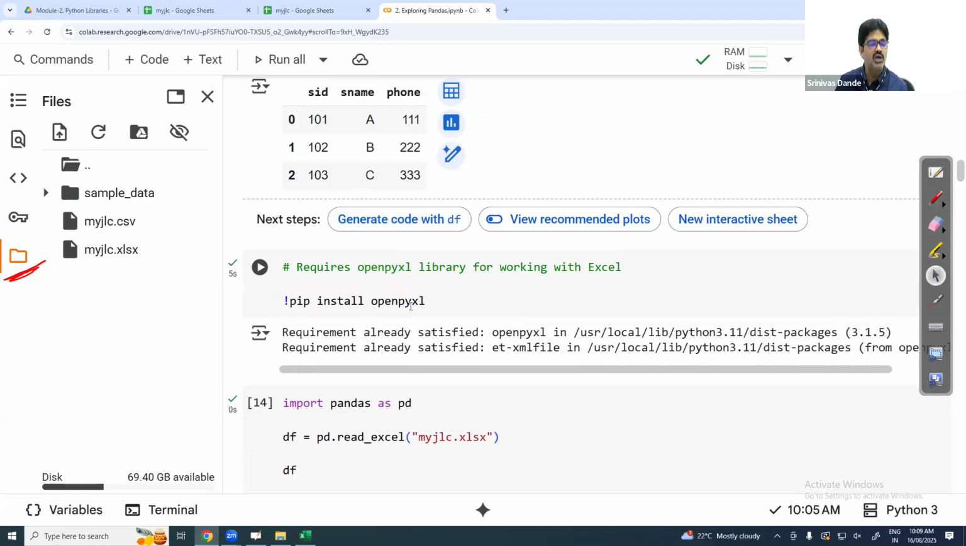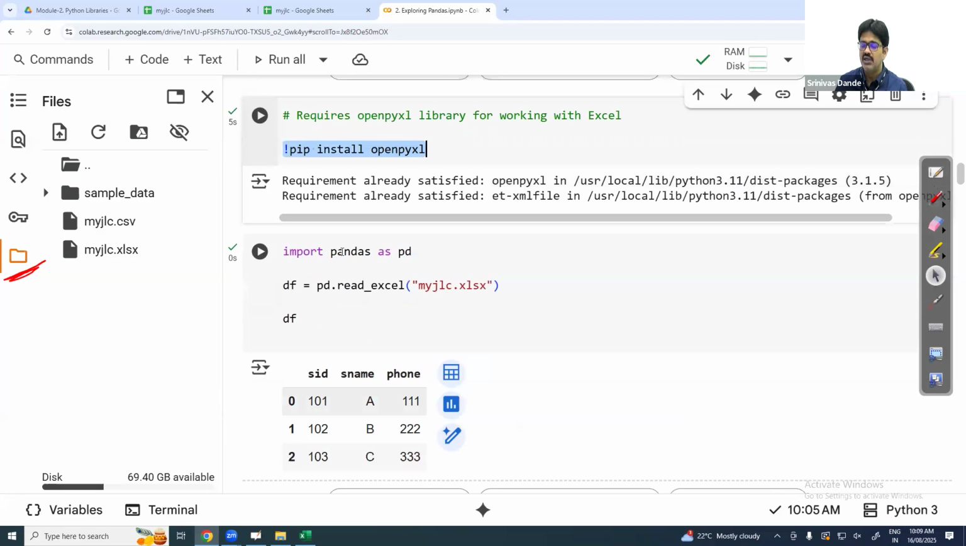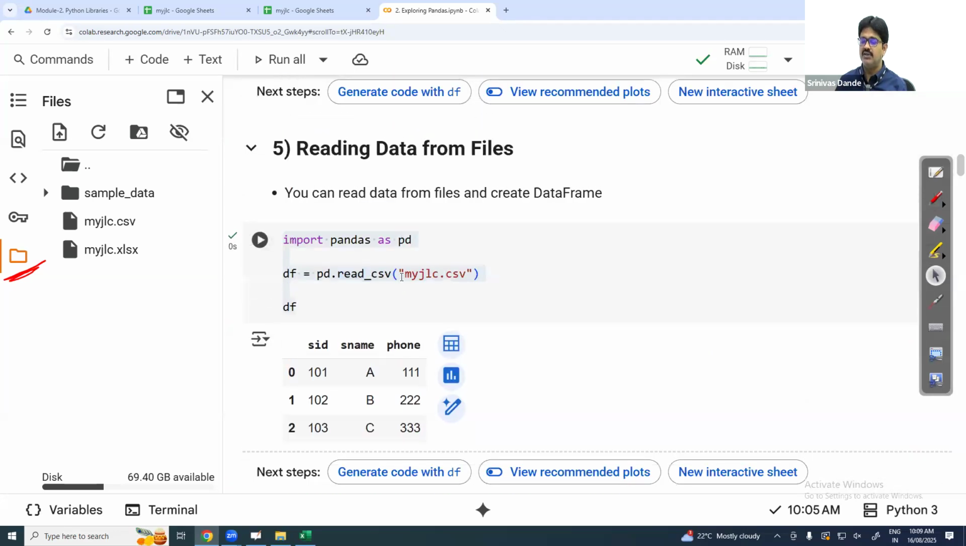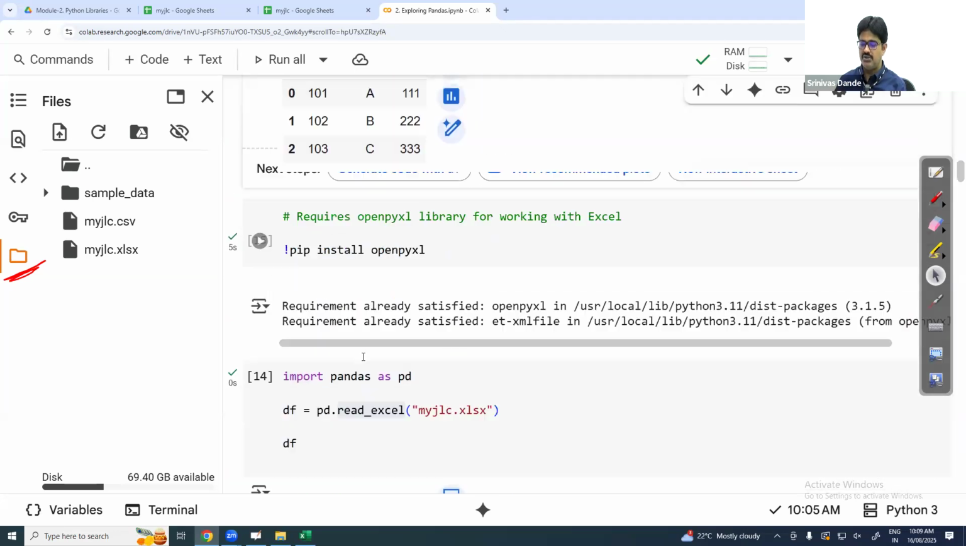Open Excel, no import. The question is, is import required? Nothing required, no imports. Import is not required for us. The internal library is enough. You install it, that's enough. It will use read_excel file. Internally it will use that and read from the Excel file. Okay, let's do this.